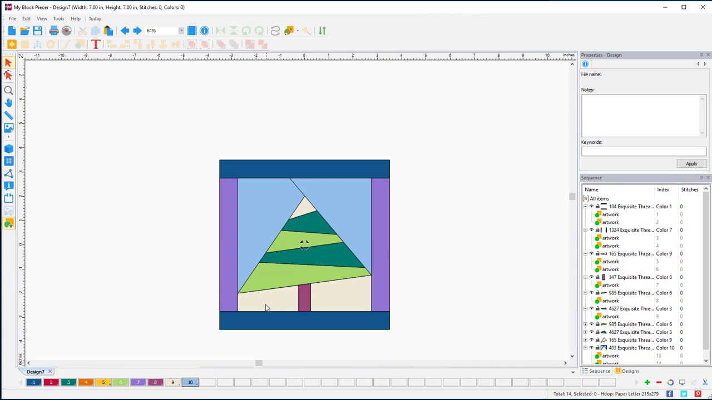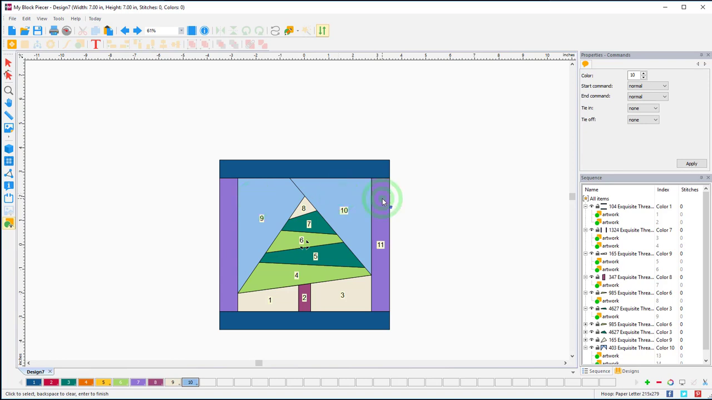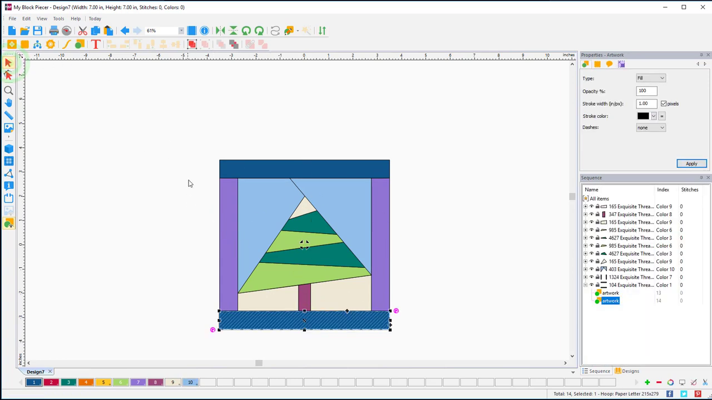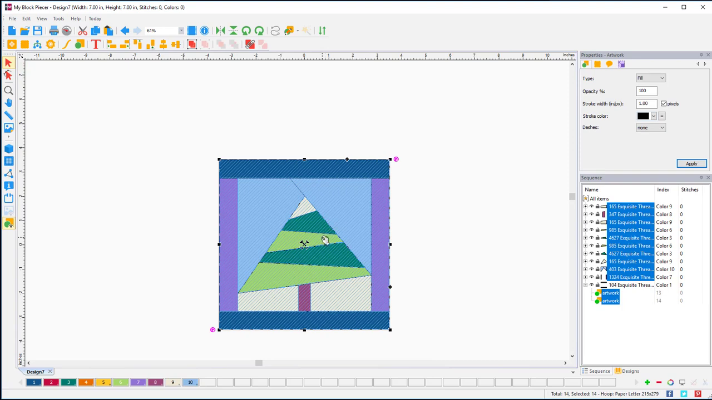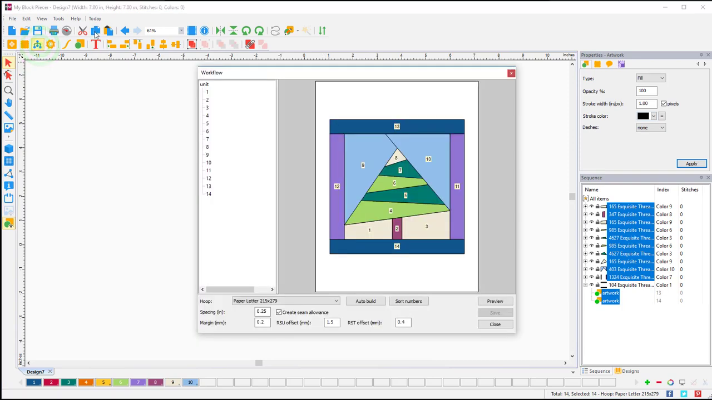So if we go up here and we choose our reorder, I'm going to start here. So 1, 2, 3, 4, 5, 6, 7, 8. We'll go here 9, 10, and then 11, 12, 13, and 14. And we'll be able to build all of that in one hoop. So I'm just going to select everything now, go to my workflow, give it my seam allowance.